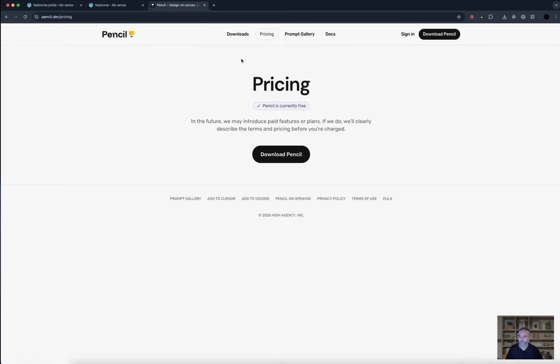Another thing, if you go to the pricing, you can see that Pencil is now totally free, so you can download it and use it. Let's go to download.